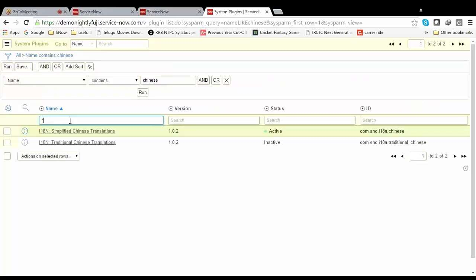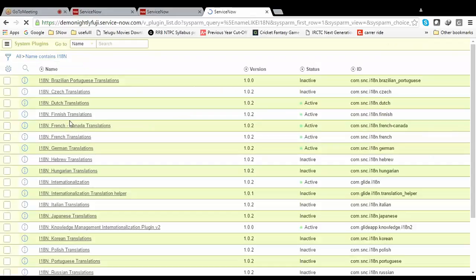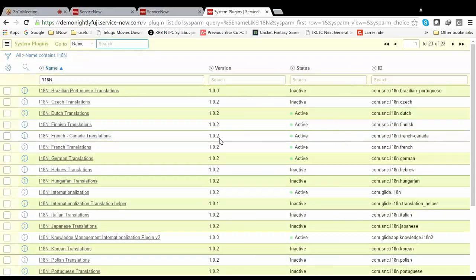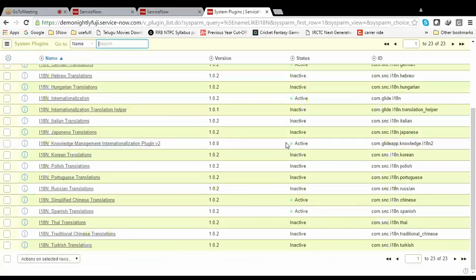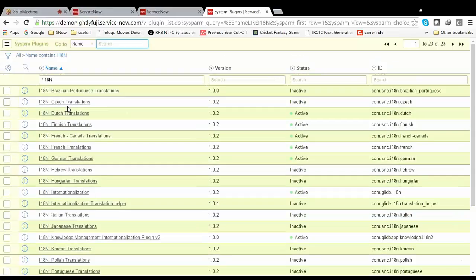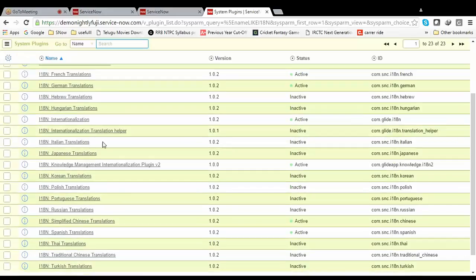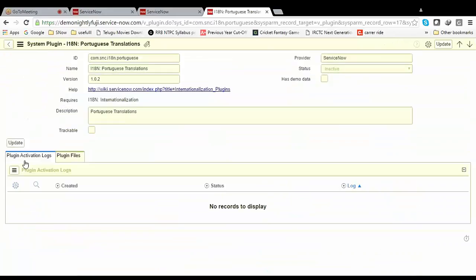You can set it with i18n. You'll get all the languages. See, these are the 23 languages which can be supported by ServiceNow till now. You can get more languages also. Just if you want something like Portuguese, you just open the plugin, and I think it's already enabled.